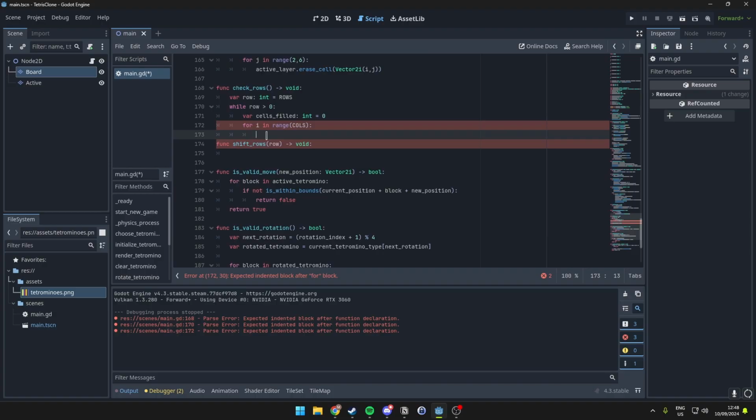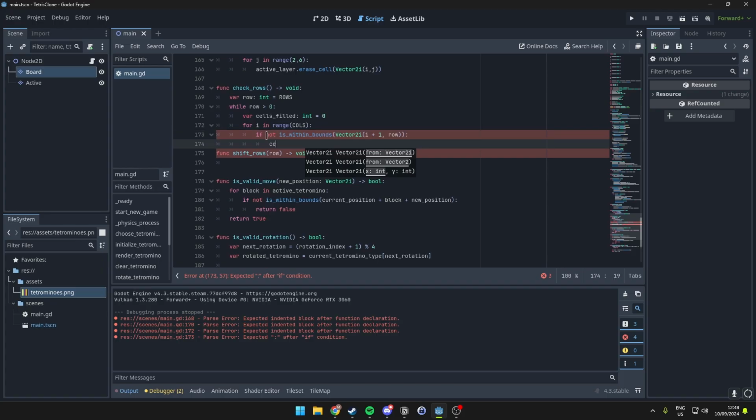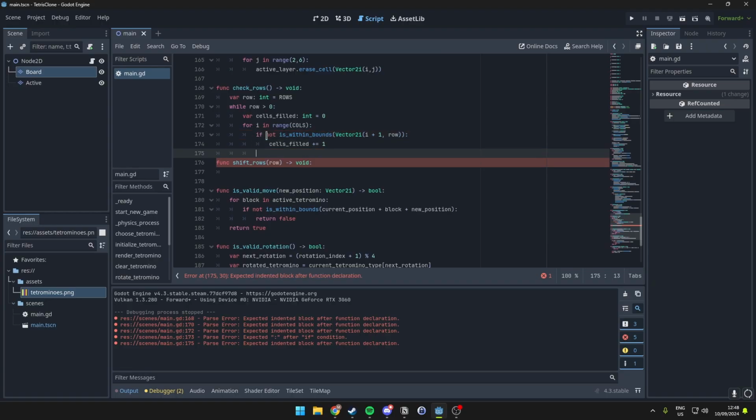So we use that function, if not is within bounds, to basically check if it's a valid position we want to go to. So if it isn't, that basically means the cell is filled. So we add that onto the variable here.